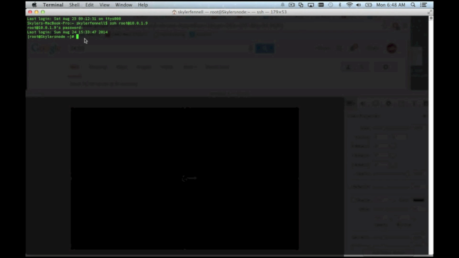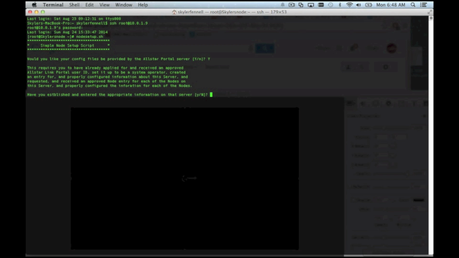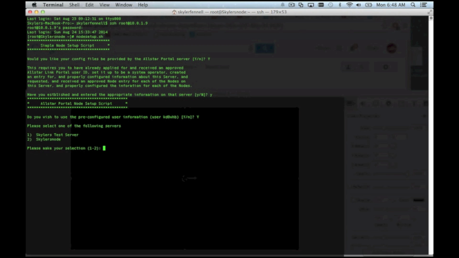If your node setup didn't go right, type node-setup.sh. It'll ask if you wanted the files provided by the AllStar portal to be downloaded. Yes, if you've established the appropriate information on it. And then, since I'm already logged in, it's asking me if I want to use pre-configured information from my call sign, KD0WHB. I'd say yes.